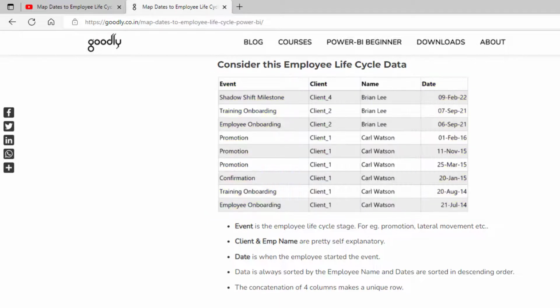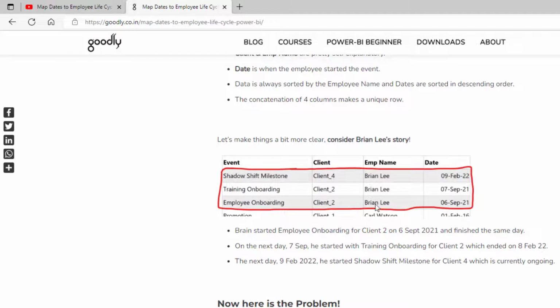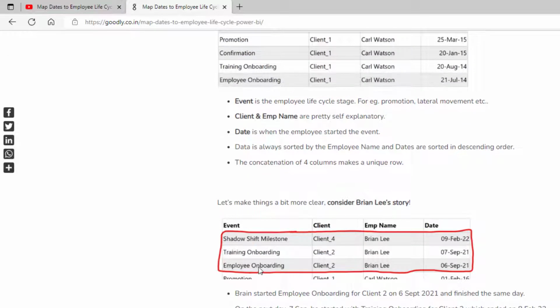So let's say this example is the employee name Brian Lee. He started employee onboarding on 6th September and then training onboarding on 7th September. That means this employee onboarding finished on 6th September because there is another event on the next day, and then this one started on 7th September. So on 7th September he started training onboarding, and on 9th September he has this event, shadow shift milestone.